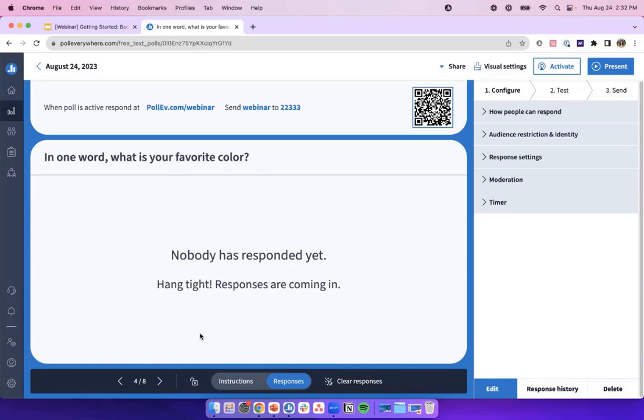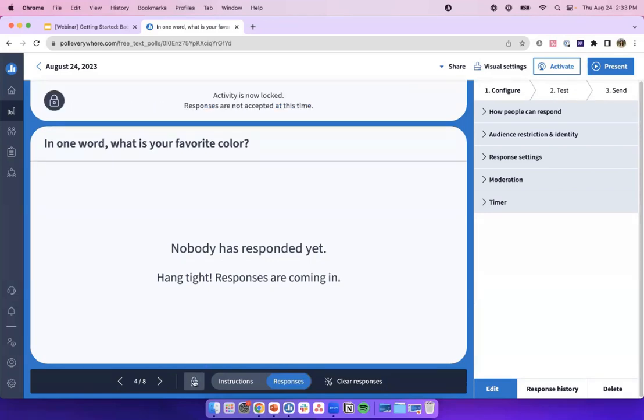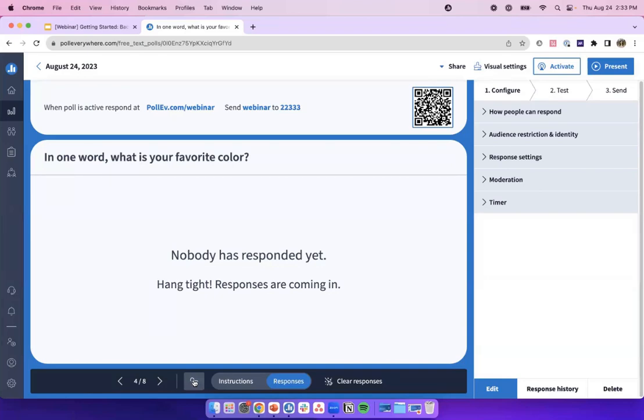Maybe you've posed a question to your students and you want to now talk about the responses that were just collected. If you don't want any more responses coming in, you can click that lock button and lock the poll. And then to unlock it, simply click on it again. Very easy to toggle back and forth, but I just wanted to make a note of that for you all.